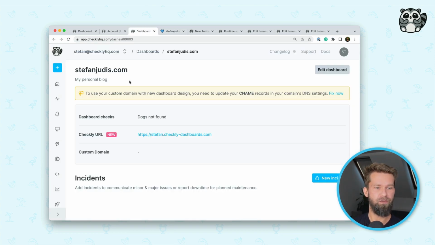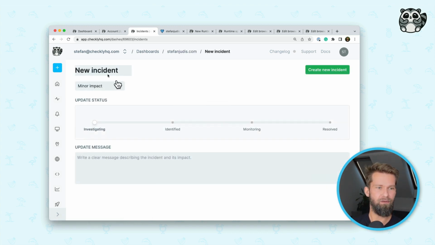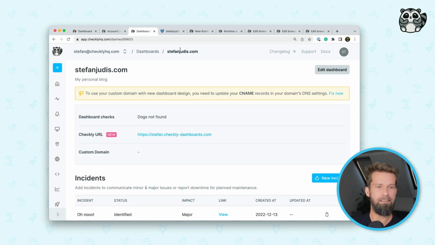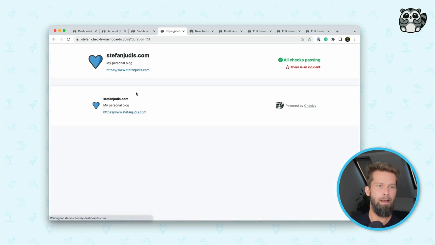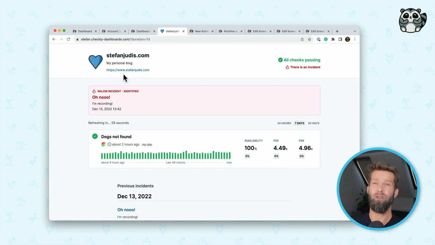How does that work? You can go to your dashboard configuration and declare a new incident. So let's do this, and I can say that it is a minor, major, or maintenance impact over here. So let's go with major. I'm recording. And let's say that I identified this issue. When I now create this incident, you will see that it is popping up over here so that you can be transparent with your customers that you are working on an issue as we speak.